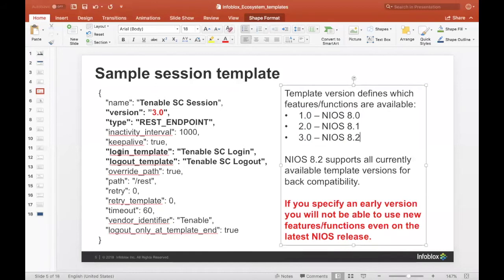Other important information is in the session template, you have to actually dictate what your login and logout templates are going to be. For Tenable SC, this is an example of Tenable SC login, logout. It tells you what templates to use when you log in and out of the execution of the template.